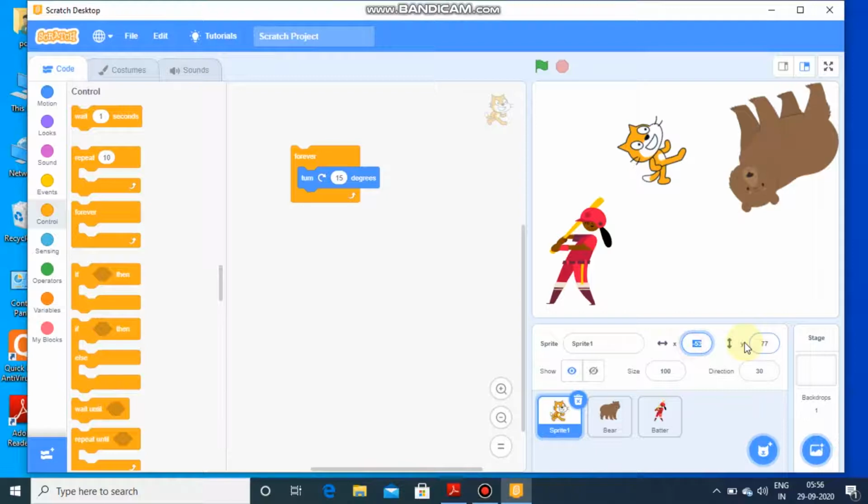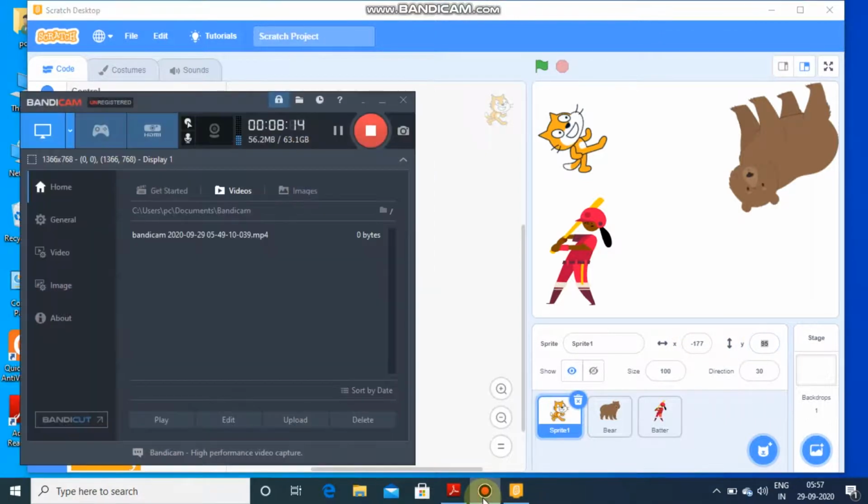Okay, so let's take it to 0 0. And which is that position? This is the position which is the middle of the stage, the 0 0 coordinates. And if from here I take the sprite to some other location, as you can see, the values have changed. This locates the sprite on the stage.